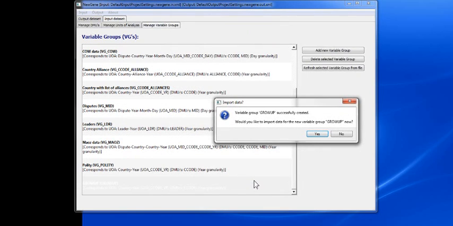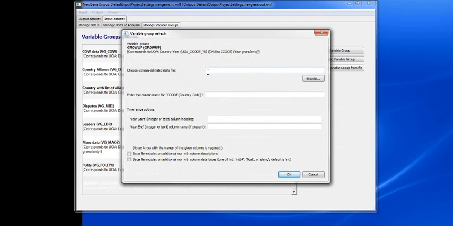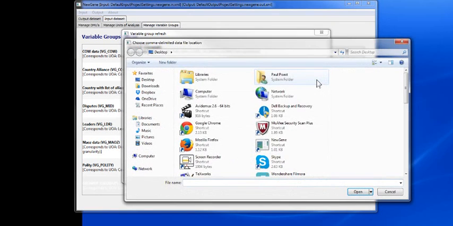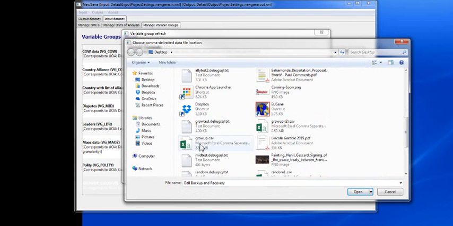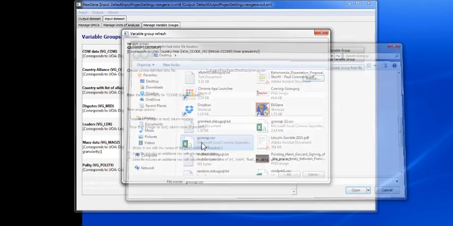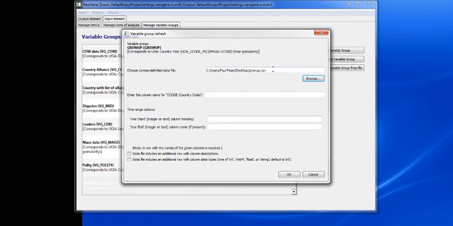As you can see, NewGene has told me that the variable group GrowUp has been successfully created and asked me if I would like to import data for GrowUp now. I would, so I'm going to click yes. As I showed in a previous video, we can import the data by clicking on Browse. I've saved these data on my desktop, and here it is, GrowUp. So I'm going to double click. It's now been placed into the box here, along with the file path.